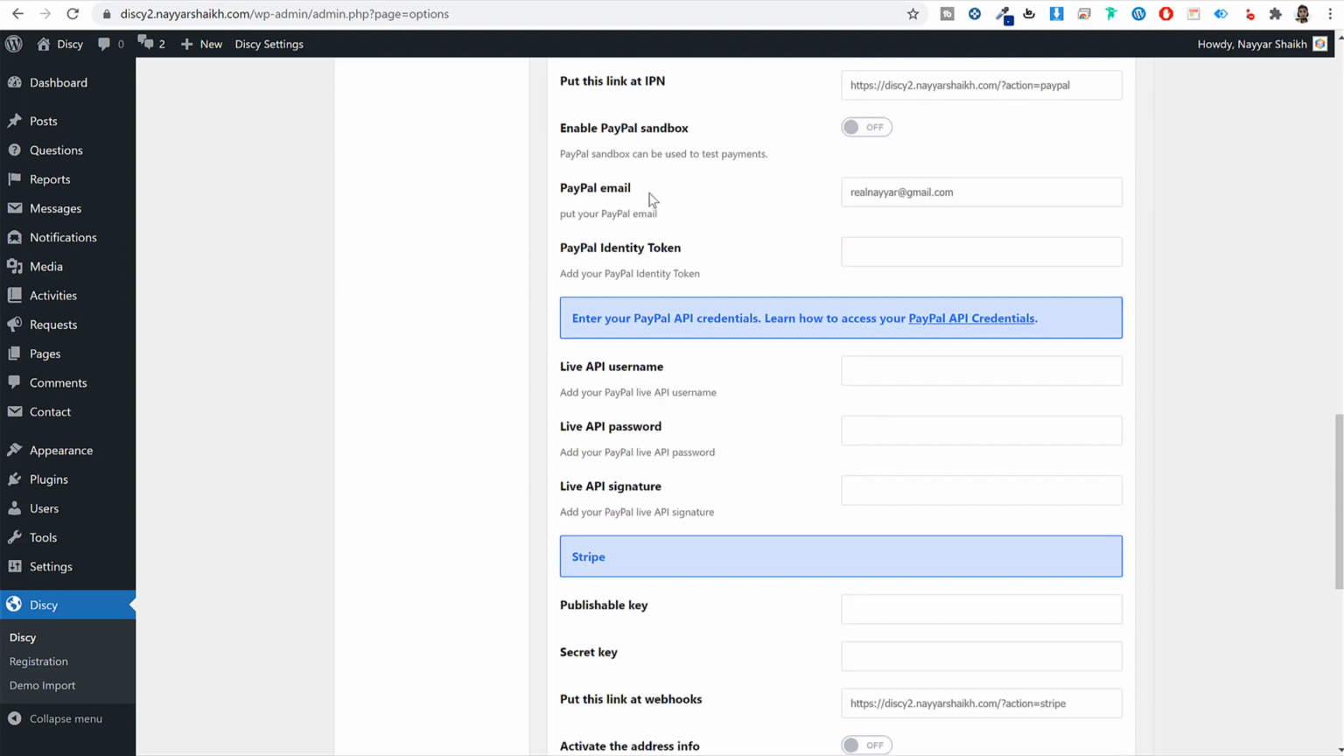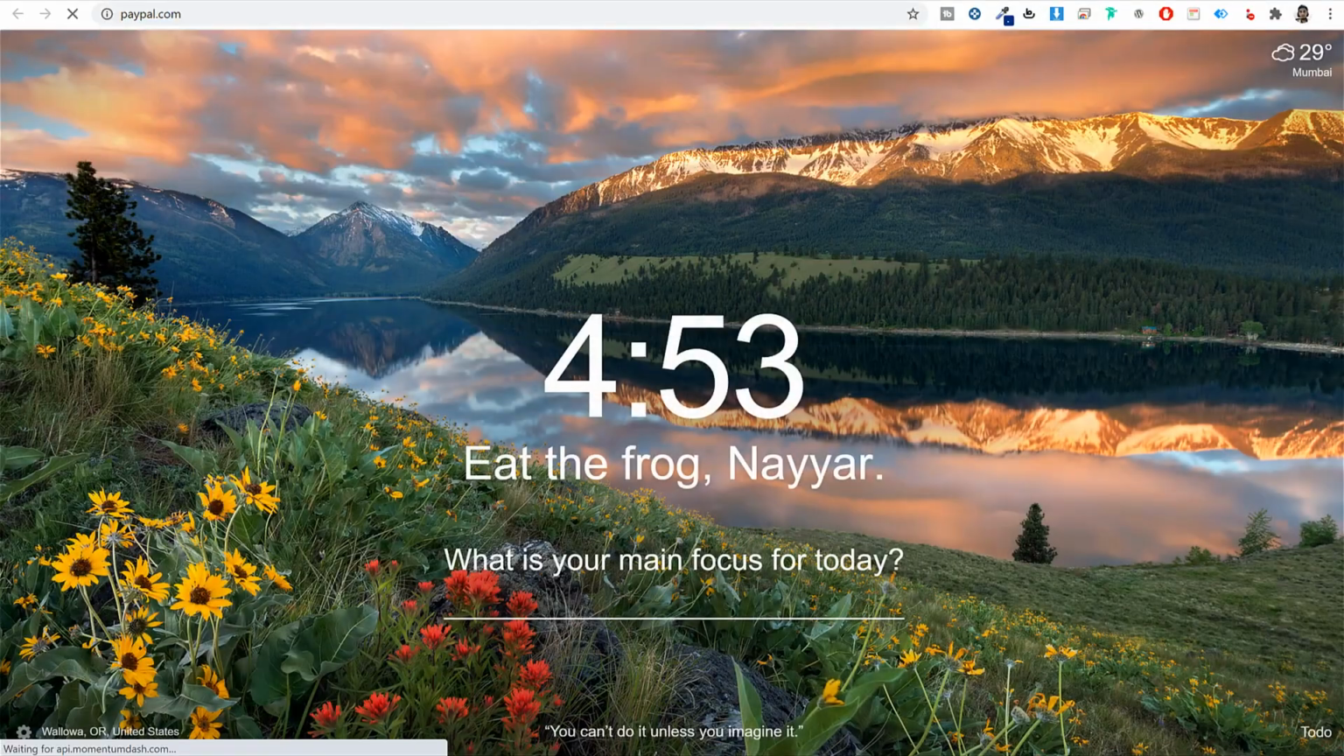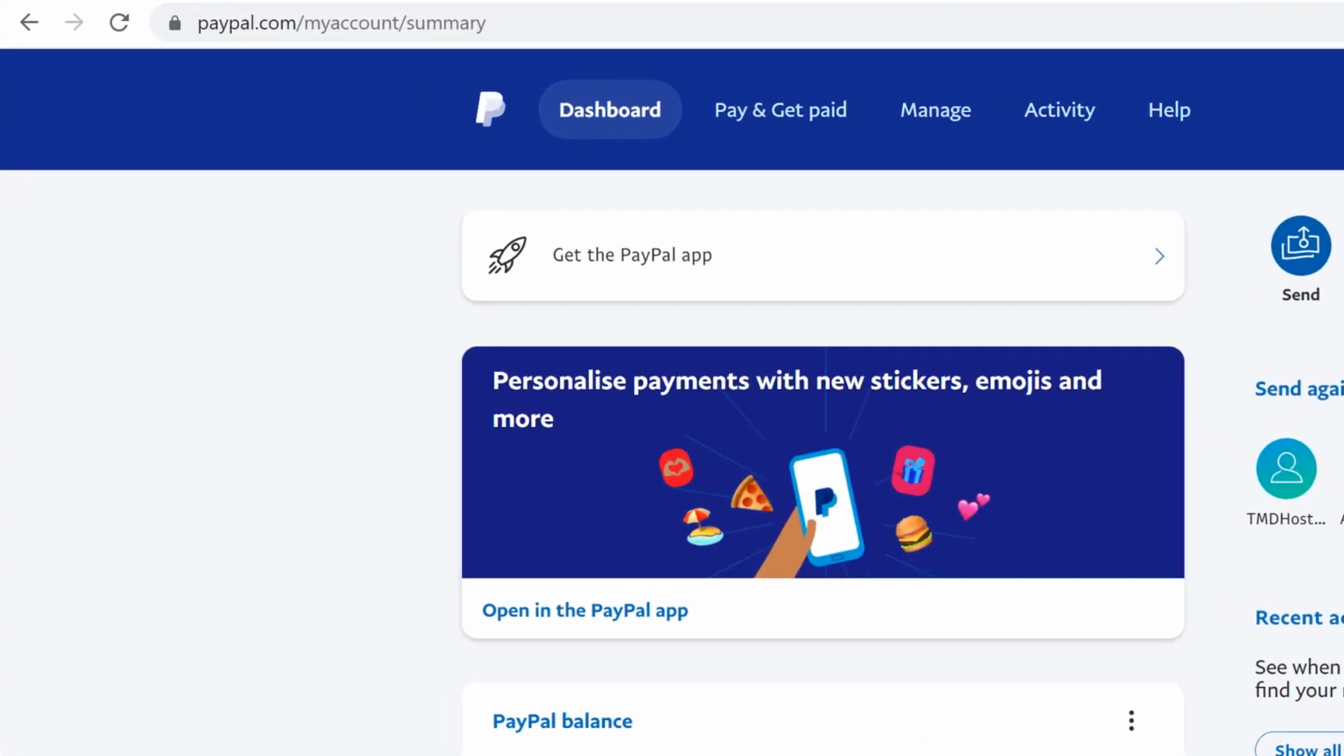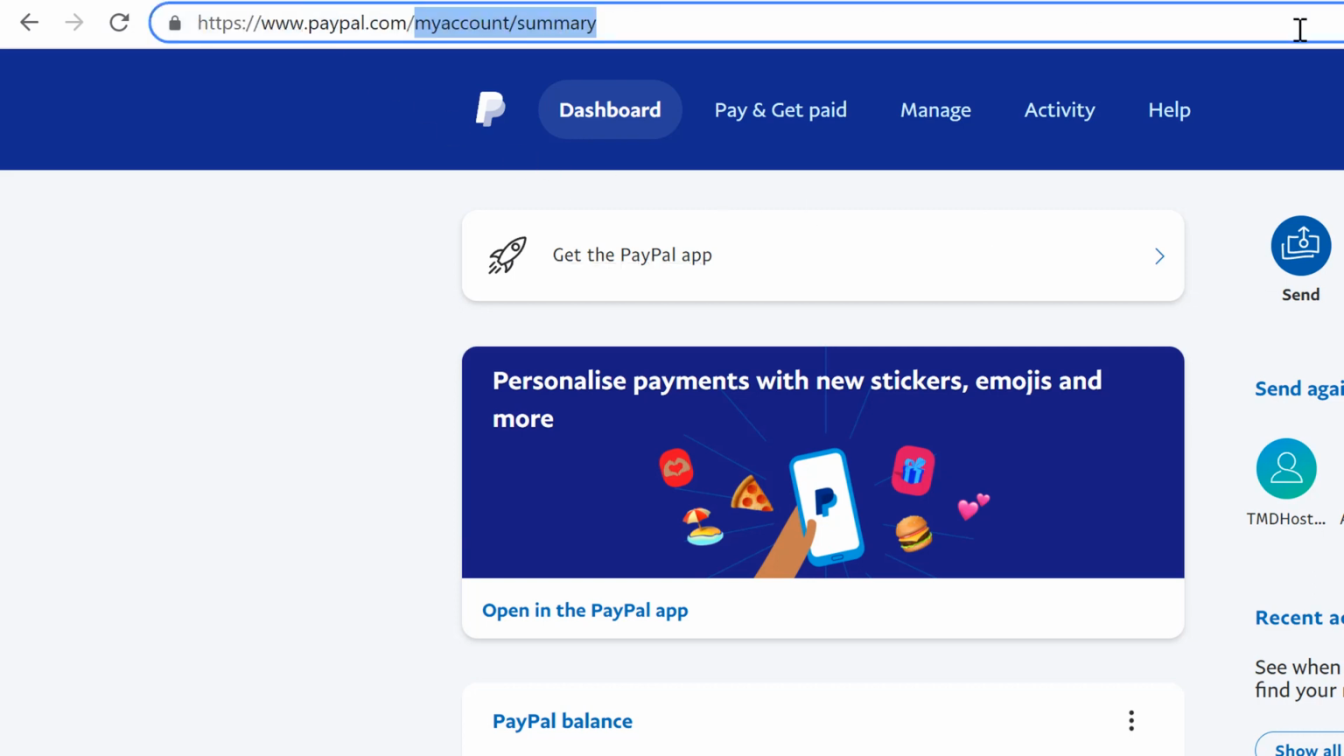Scroll down. You can enter your PayPal email wherever you want to accept that thing. So this is my PayPal email address, and you need to enter your API username, password, and signature. For that, you have to go to paypal.com, log into your account. Now you can use any kind of PayPal account, whether you're using a regular PayPal account or a business account, all kind of account will do. Now once you log into your PayPal account, you have to do some changes in the URL bar.